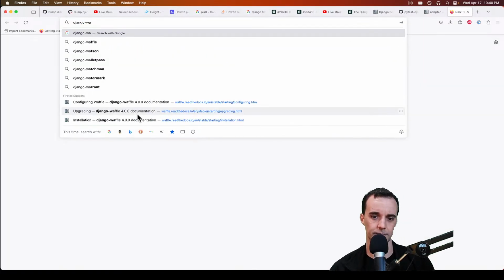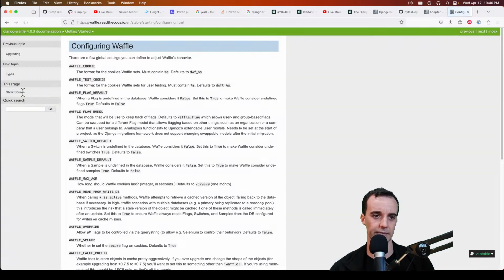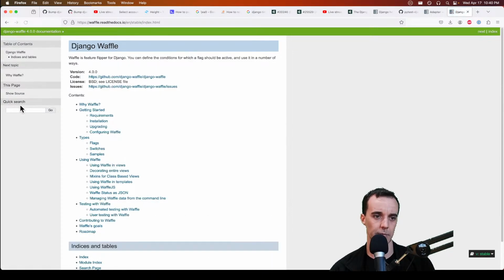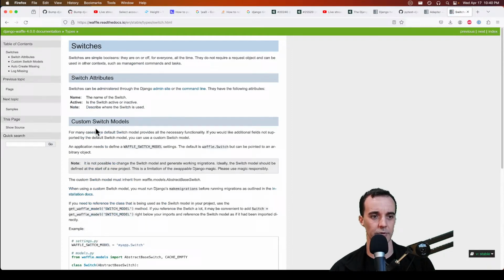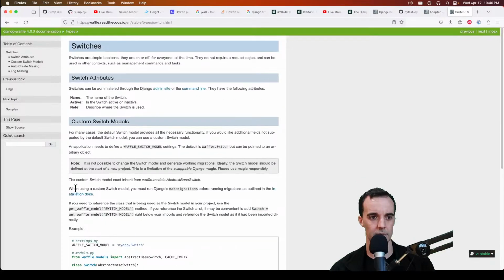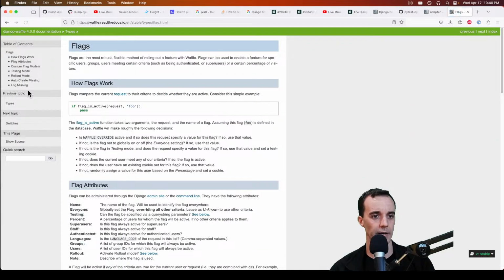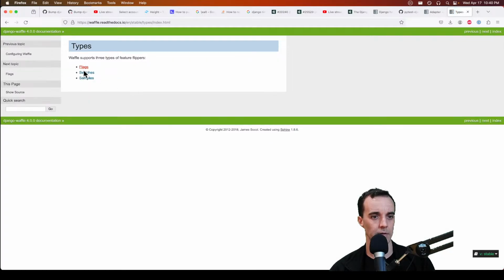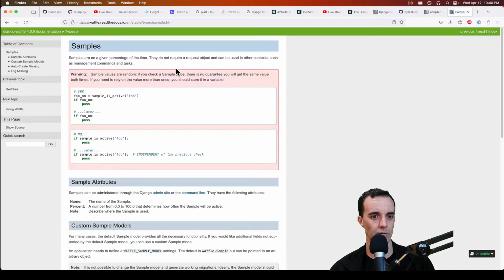Django waffle. There's a few different kinds of attributes that you can set. But it has flags, switches, and samples. But none of those allow for custom data values, I think. Flag. Sample. Yeah. Oh, there's another project here.